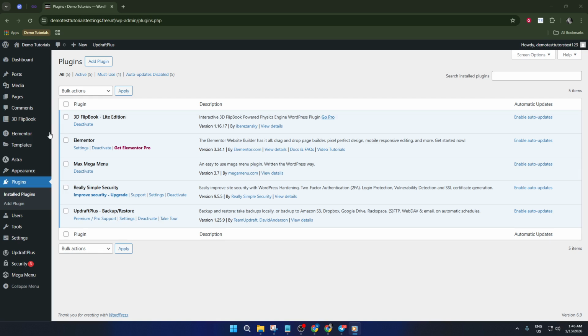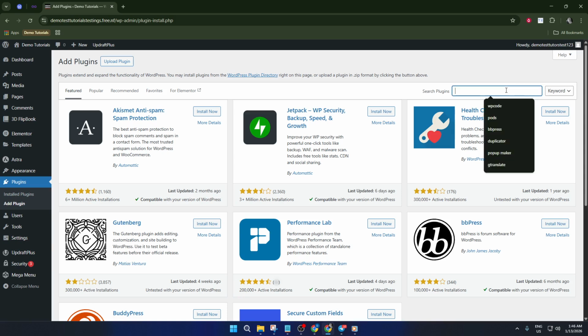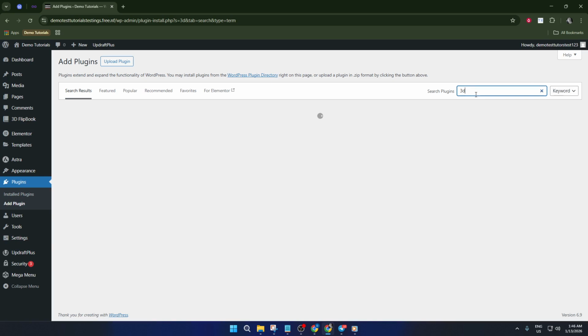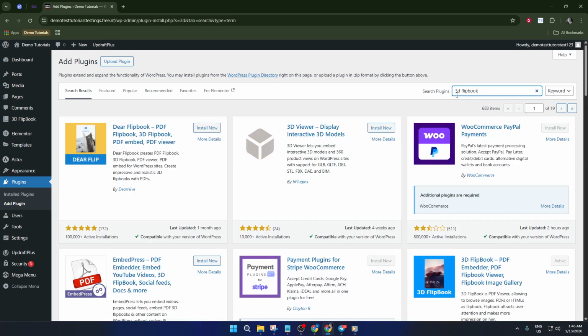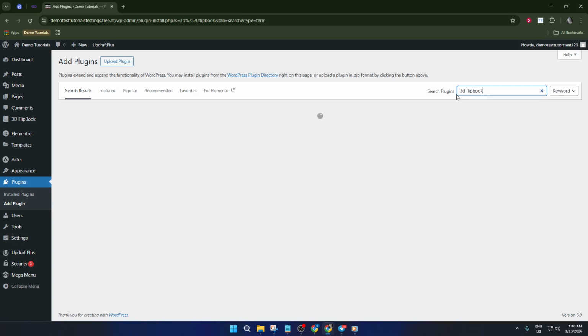First, let's add the magic ingredient, a flipbook plugin. From your WordPress dashboard, head over to the Plugins menu on the left and click Add New. In the search bar, just type in 3D flipbook or PDF flipbook. You'll see some popular free options pop up, like Real 3D Flipbook Lite or DearFlip, also known as DFlip. These plugins are widely used and consistently updated, so you're in safe hands.